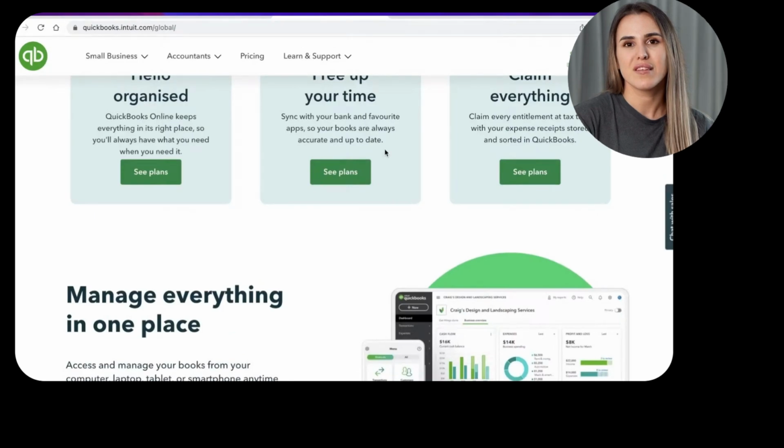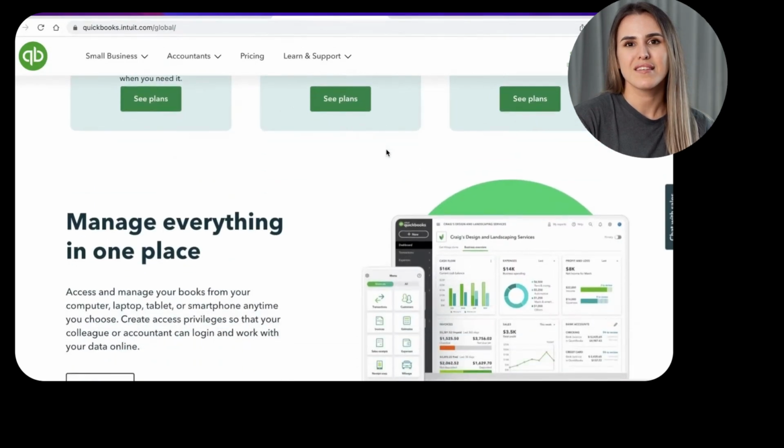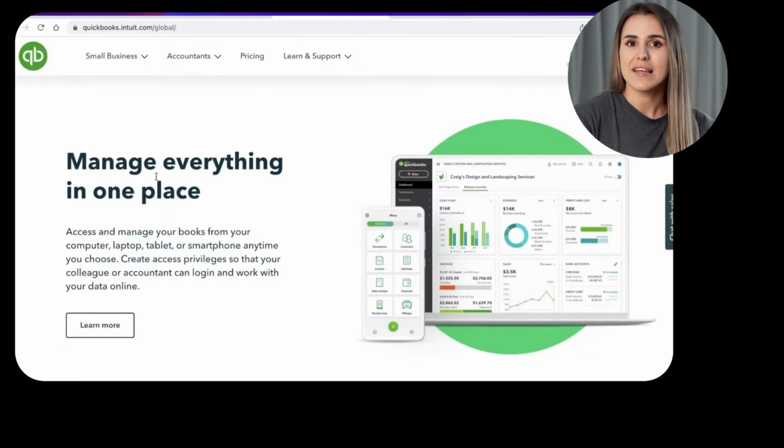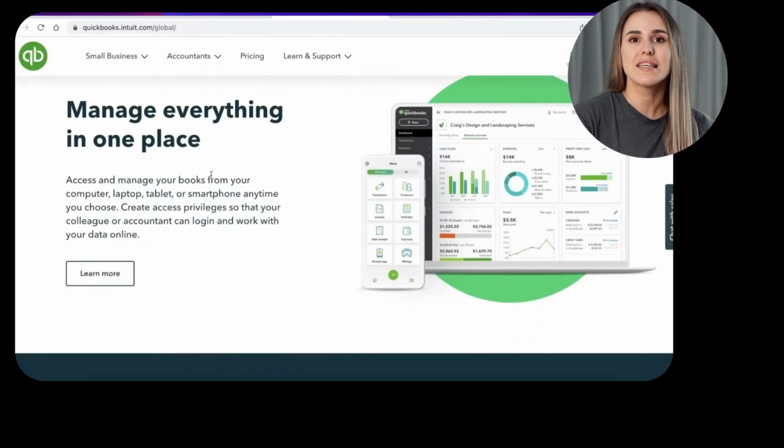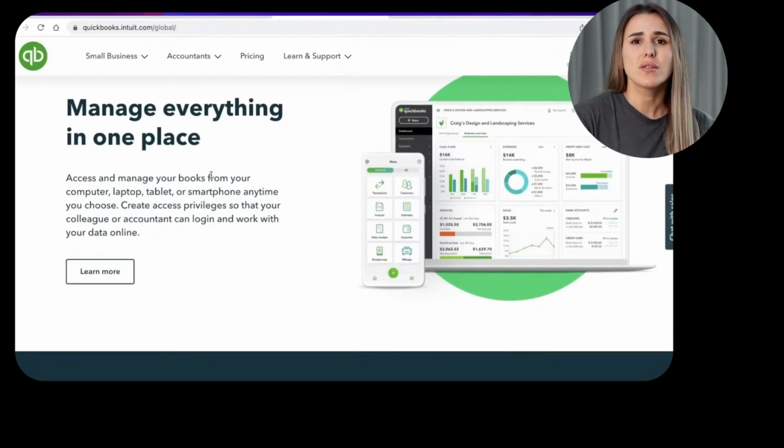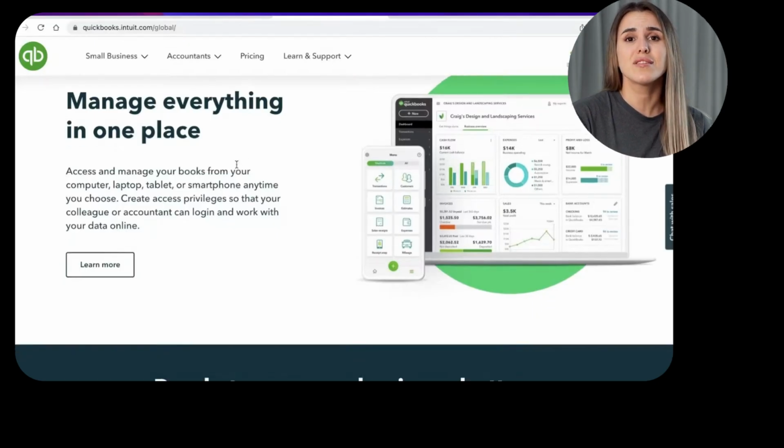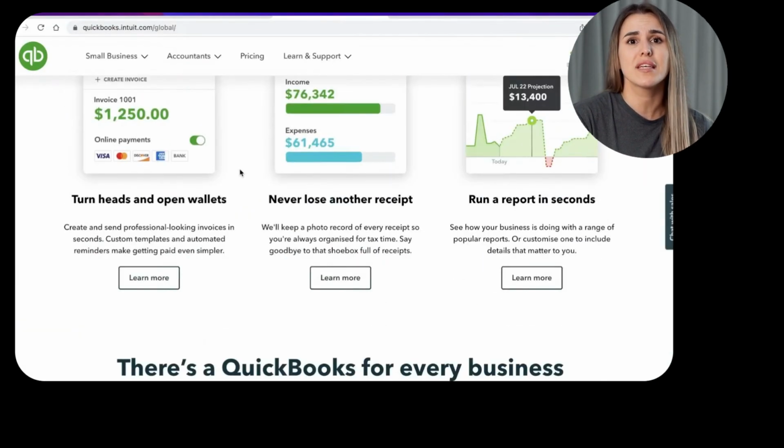that will allow you to sync with your bank. You can add multiple different integrations as well and manage all of your finances all in one place. Plus, you can access QuickBooks from your phone, laptop, tablet, whatever you want. And you can easily access your financial information at the click of a button.